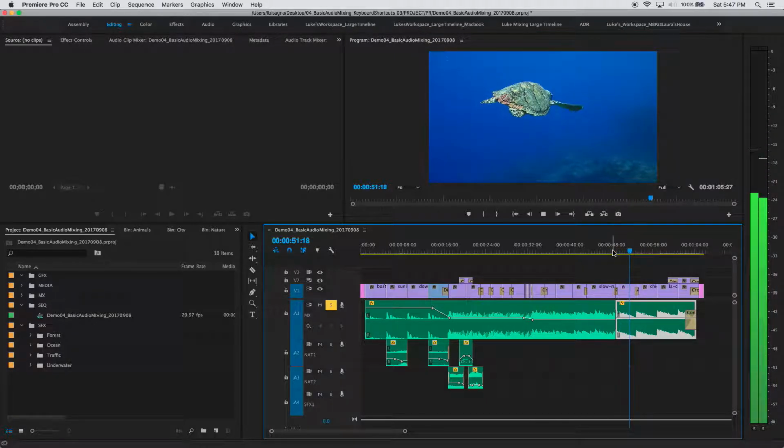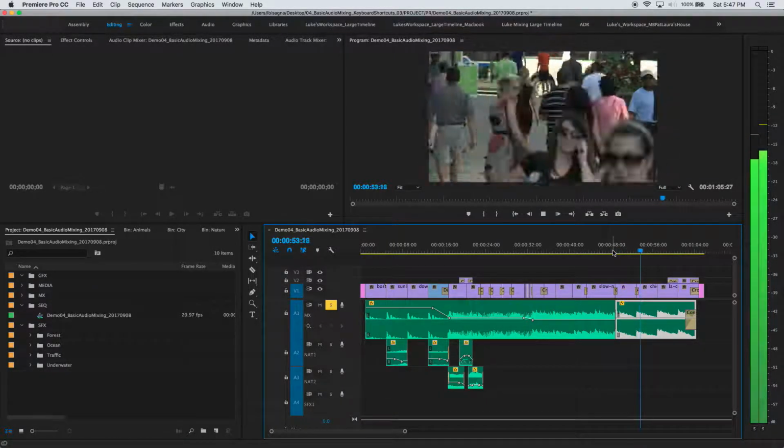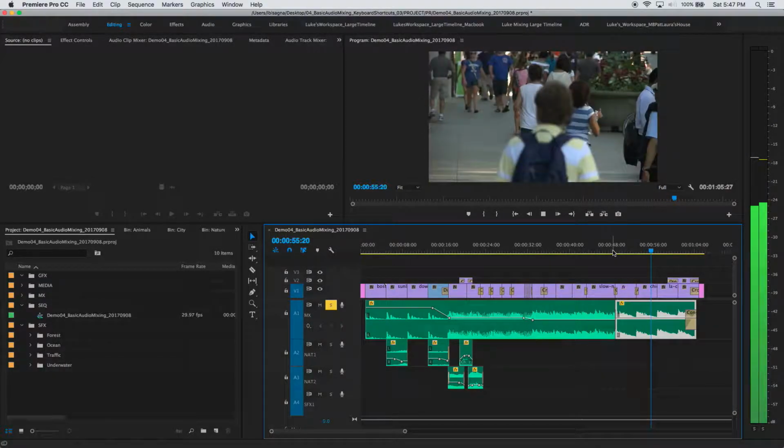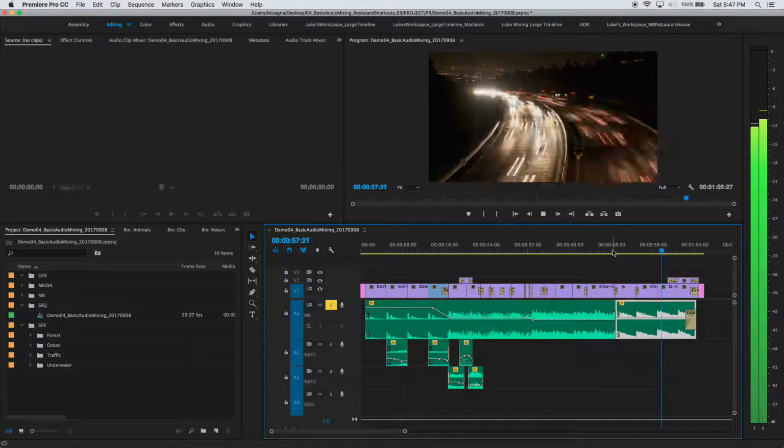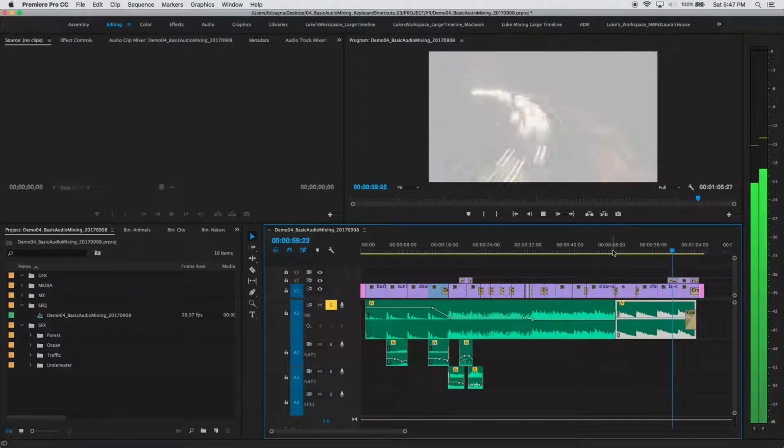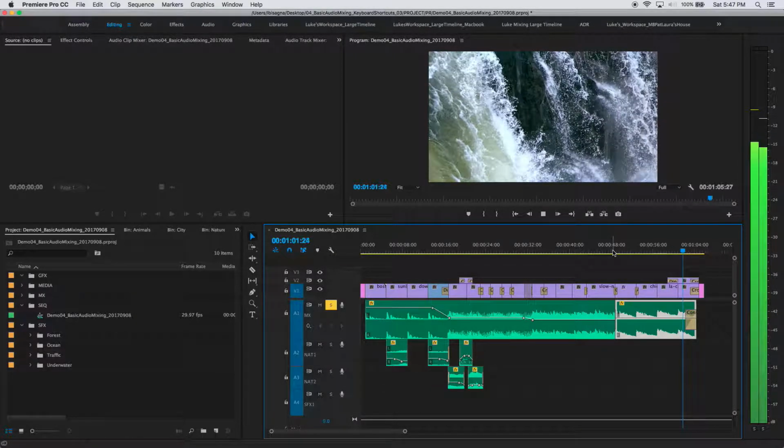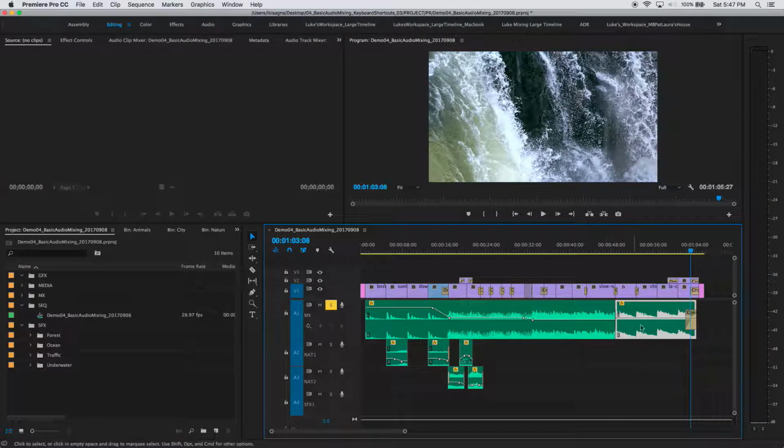Nice. Peaking at -12. Little over. That's good. Maybe the last two should come down a bit.